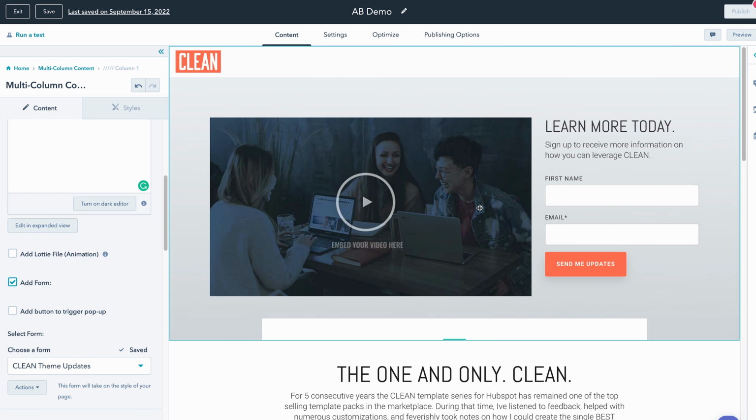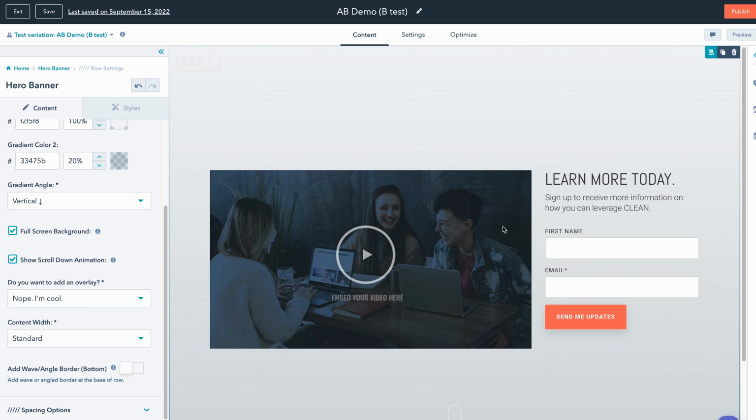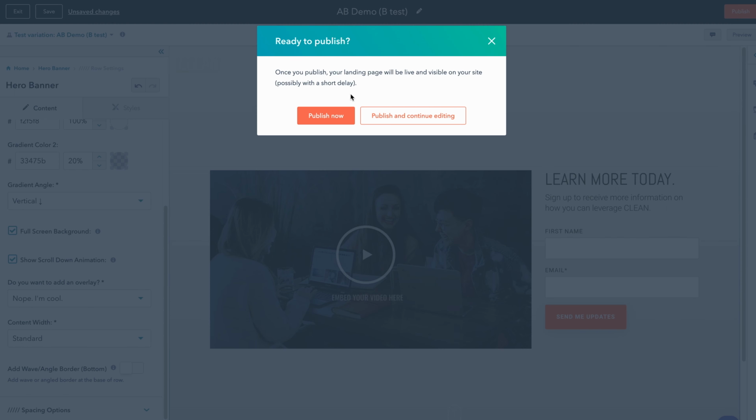And then we're gonna come in here to this and make sure that it is full screen. So if someone lands on this page, they're gonna see the video and the form straight away. And this will be our B test. So we're gonna go ahead and publish this page, publish now, and it's literally that simple. Now you have your A version and your B version and you can start sending traffic to it.